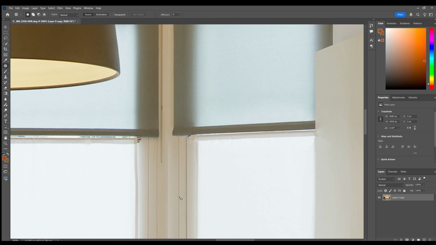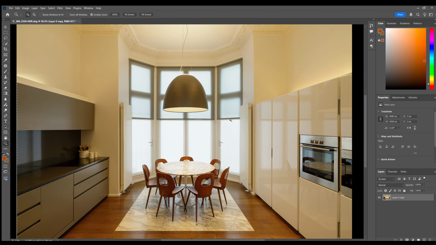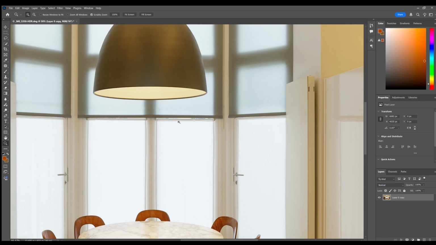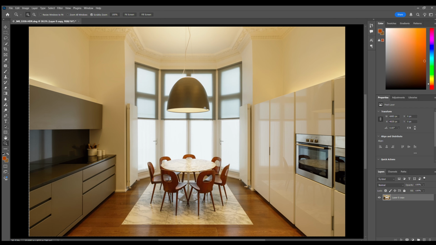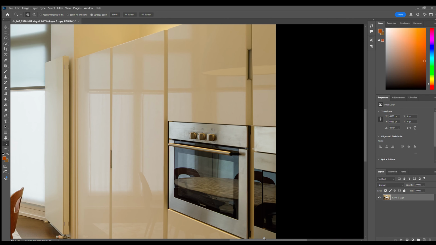Perfect. Okay, that's looking nice. Again, could be even more perfect, but I think for the sake of the tutorial, it's perfect. You see, there's a bit of here which could be fixed. I'm not gonna do that now, but that will be similar procedure. I can just use either the clone tool, or I can just copy from that side on this side. Okay, this is done. Now let's go into the oven.